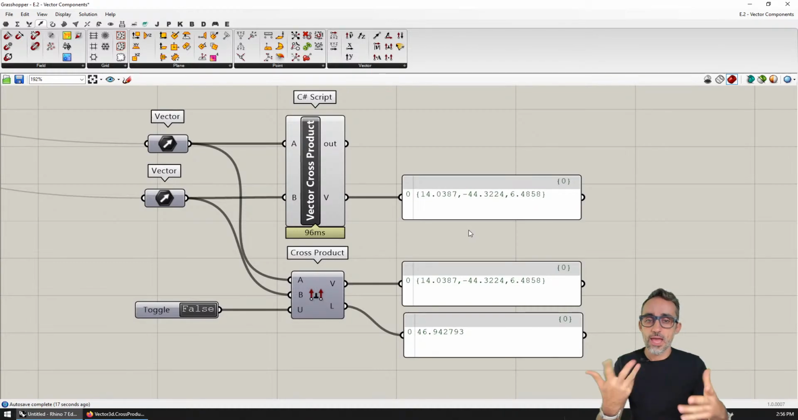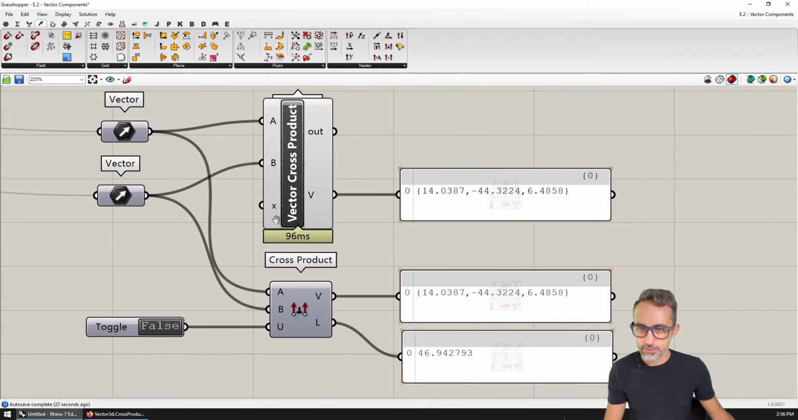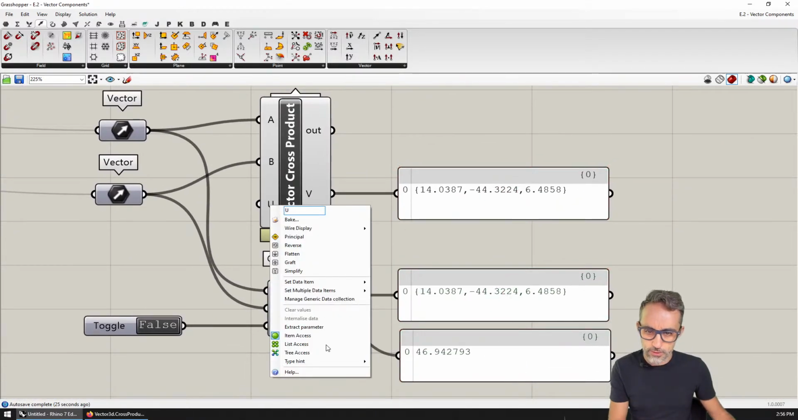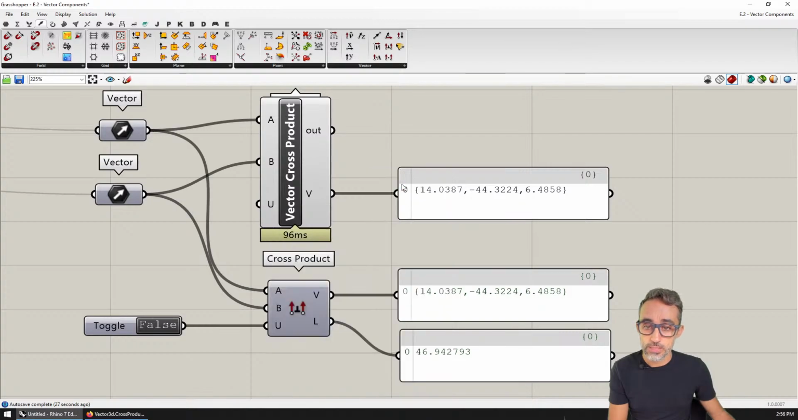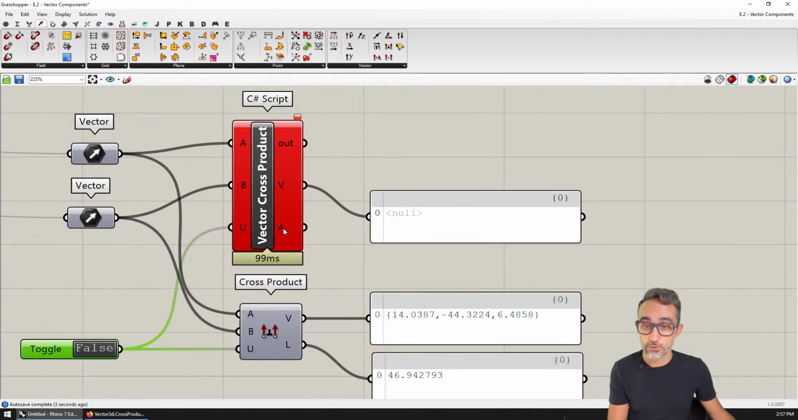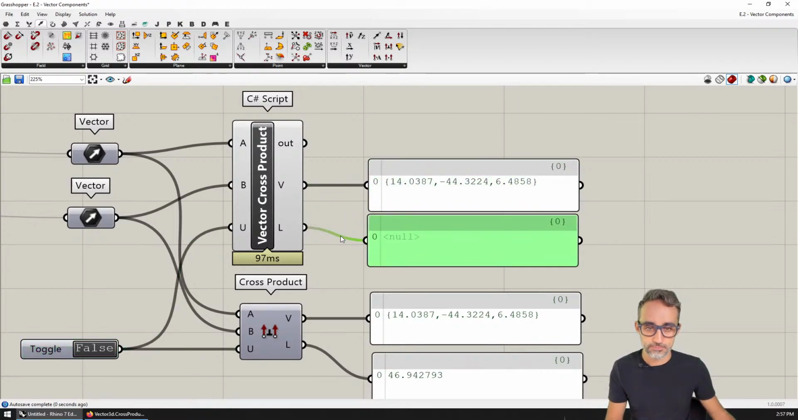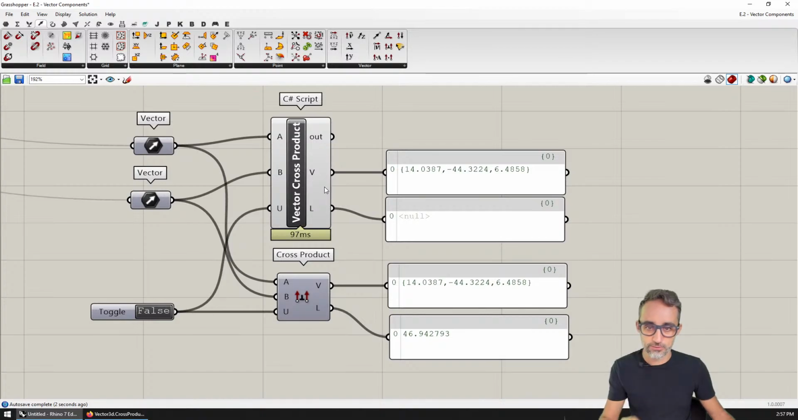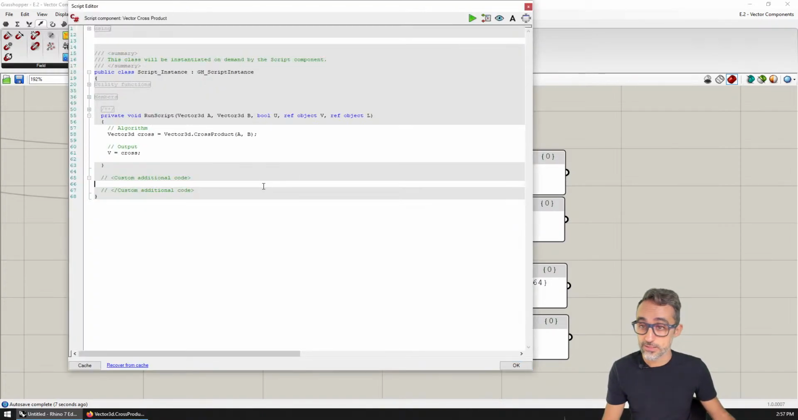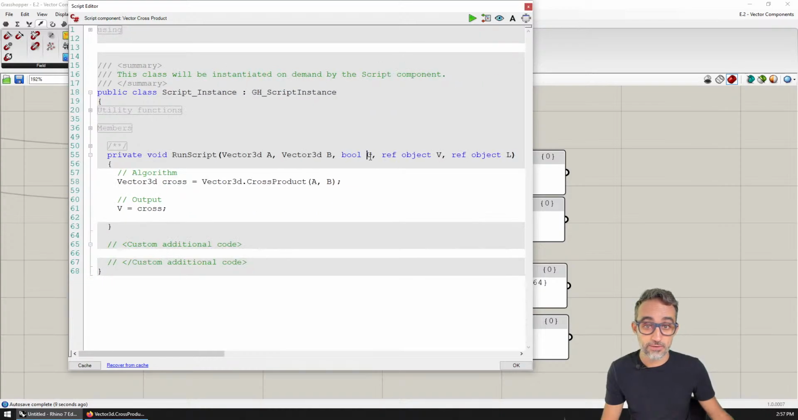Okay, and then just to replicate this, I'm going to add another input called uppercase U, of the type Boolean, so that it can be only true or false. And I'm going to plug this in here. And I'm going to add another output called L, and that L is going to be the length of the vector. So what I want is for the vector to get unitized whenever this is true. That is going to be extremely simple, because now I have U as an input.